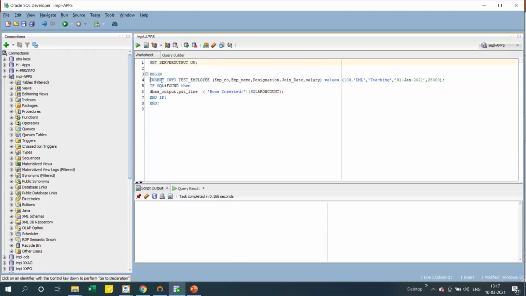The basic syntax is INSERT INTO test_employee. This is the table I am using, and these are the columns: employee number, name, designation, join date, and salary. I'm inserting the values 100, the employee name DML, designation teaching, join date 01 Jan 2021, and I'm giving the salary as 25,000.